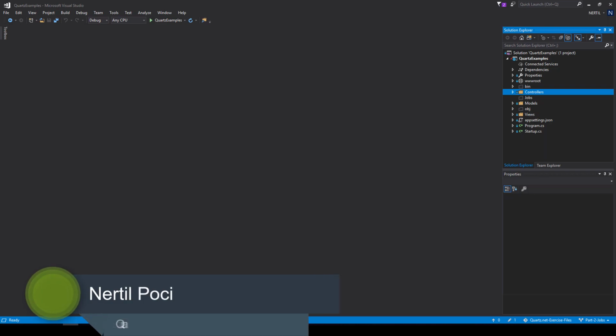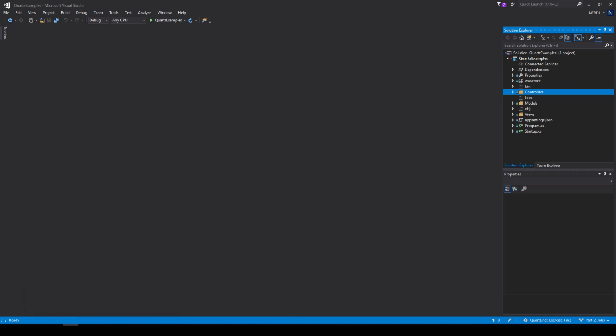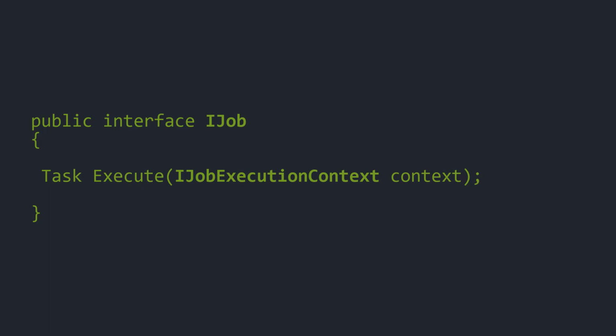In this part, we are going to talk about creating and building jobs. A job in Quartz is any class that implements the interface IJob. The interface IJob has only one method called Execute, inside which we will put our code.